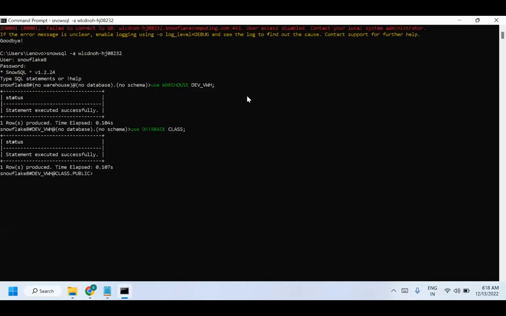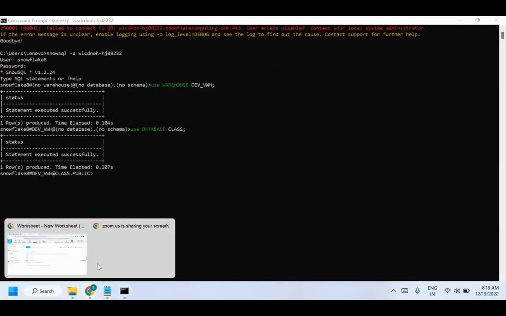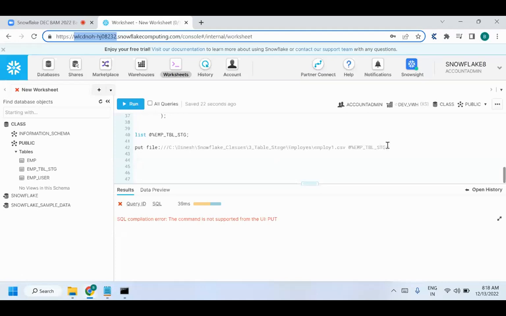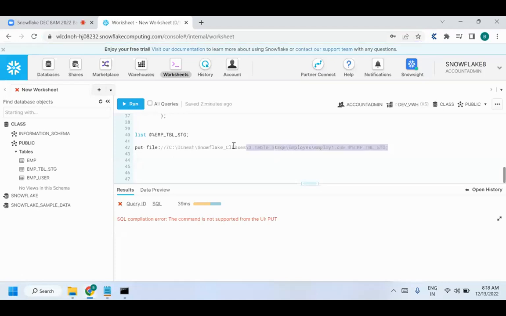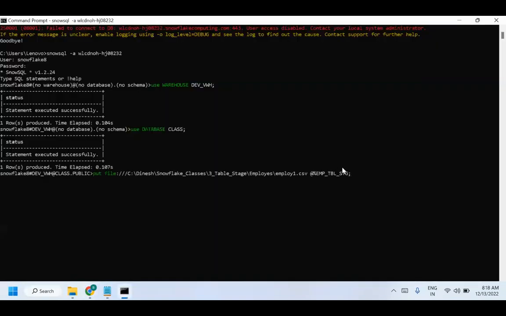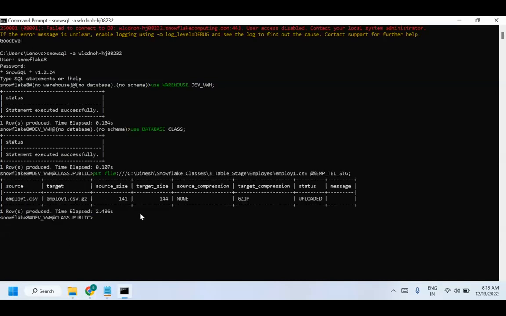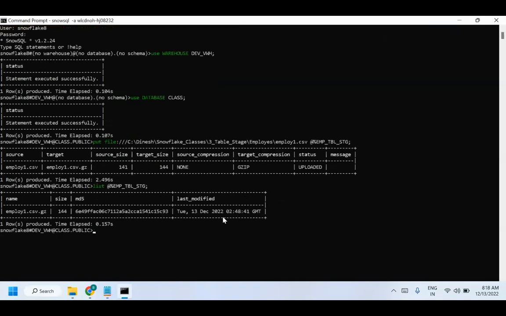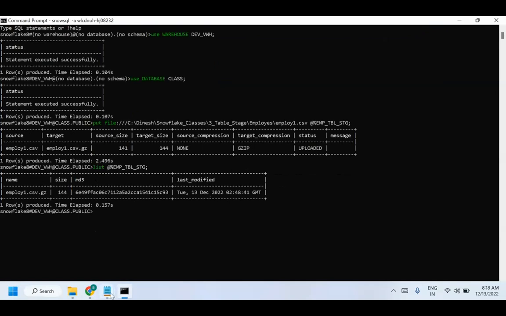Now here we have to execute this put command. Now observe this put command. Just copy this one and come here, execute it. Now what will happen? It is going to keep the file into this particular stage. If you observe list the rate percentage table name, this is a stage area. The file is available, right? So now the first step is done.